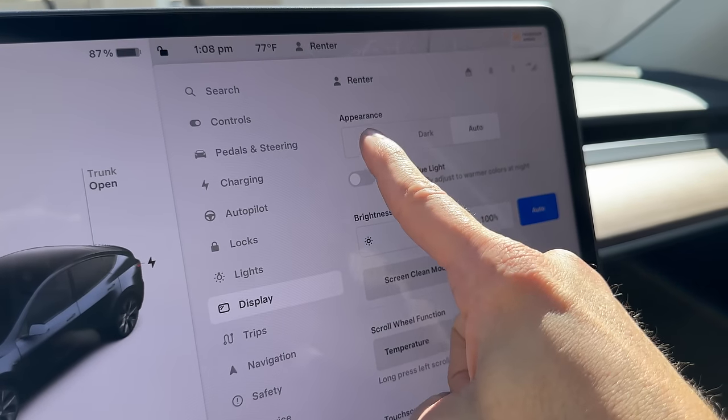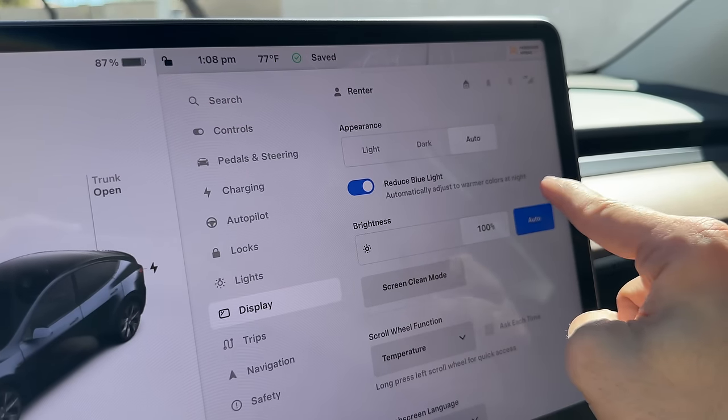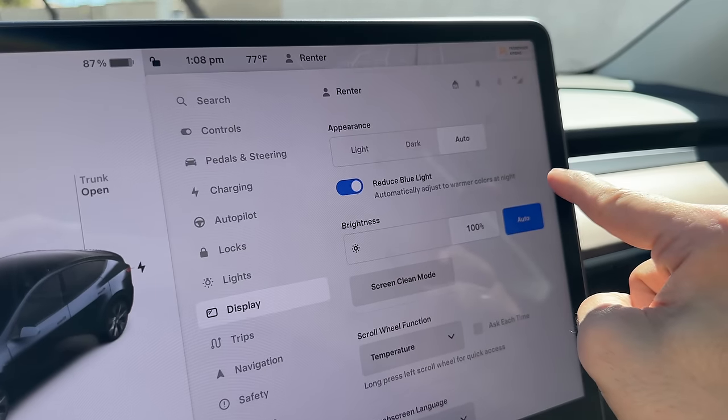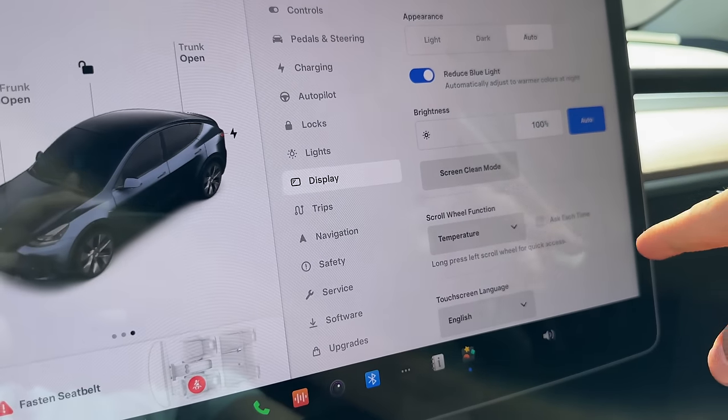The other thing here is appearance. Leave it in auto, but have reduced blue light on. So that will automatically adjust to warmer colors if you're doing a lot of night driving. That way your eyes don't get as exhausted. I think that's a cool feature that they have put into here.